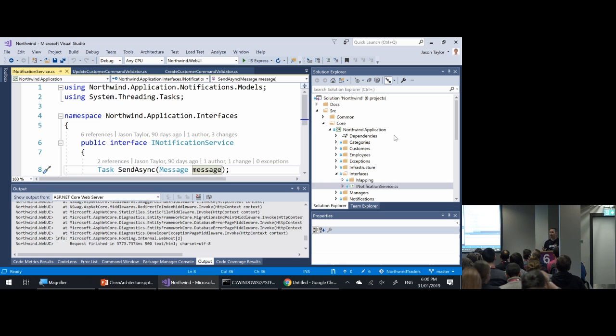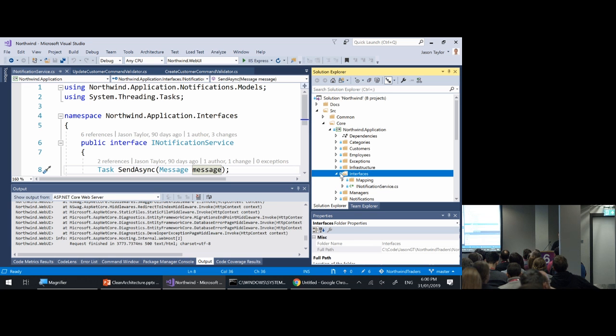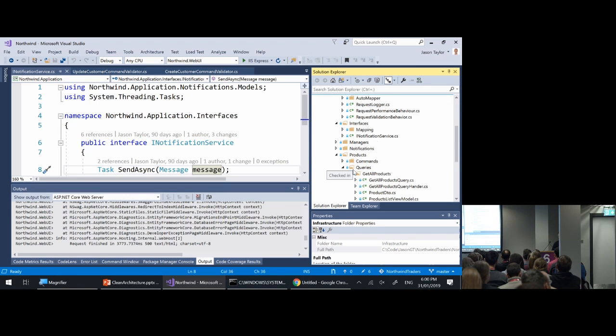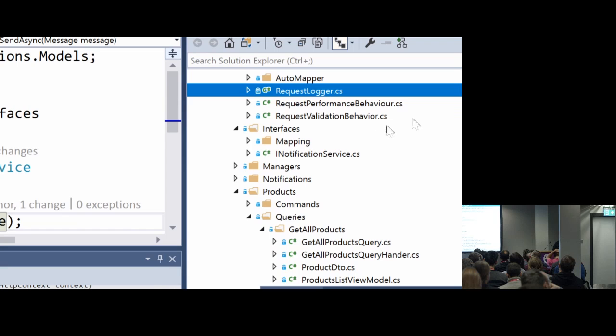So remember that in the application layer, because we're using Mediator, all commands and queries are just requests with responses. So we essentially have a pipeline there, similar to ASP.NET Core middleware. And if you look at how we can use that, in infrastructure, I have these 3 request behaviors. Zoom in a little bit. So I've got a request logger, a request performance behavior, and a request validation behavior.